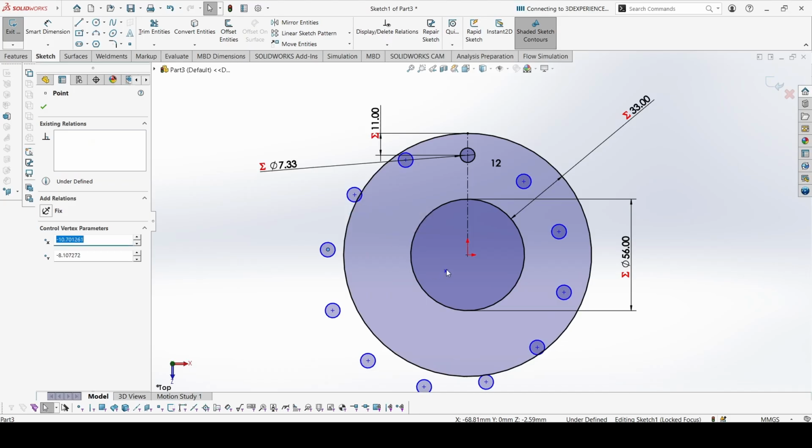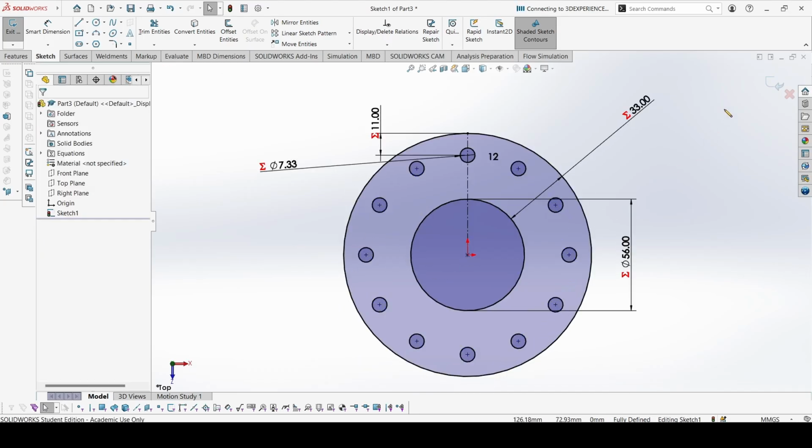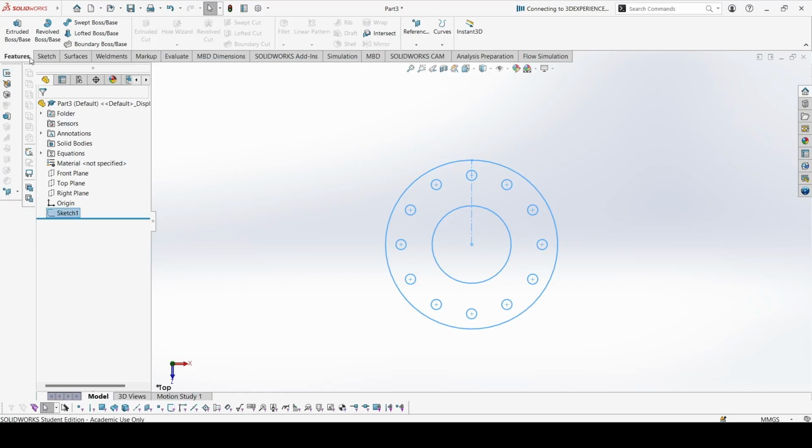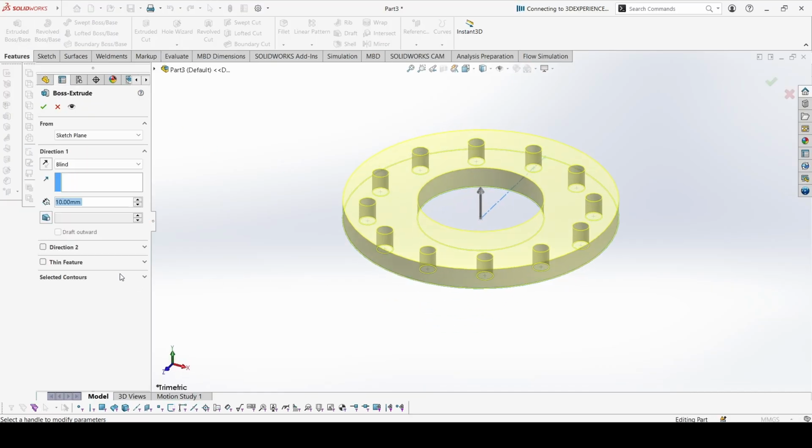Constrain, drag one out and put it back. We can go to extrude. This is equal to B.